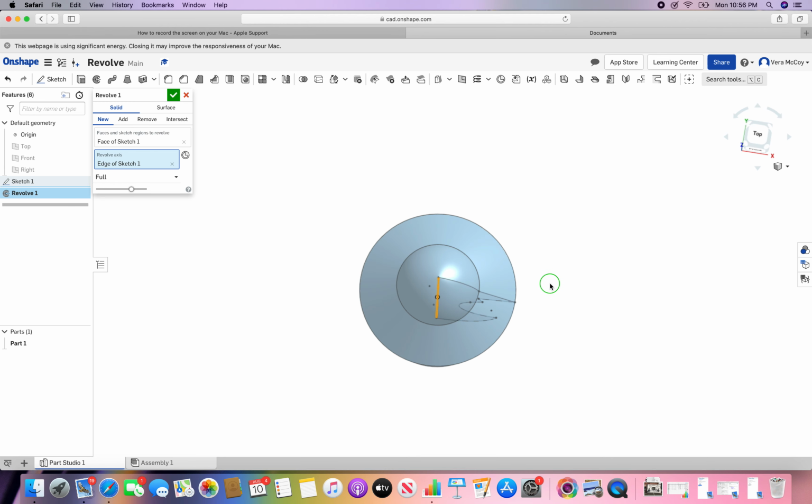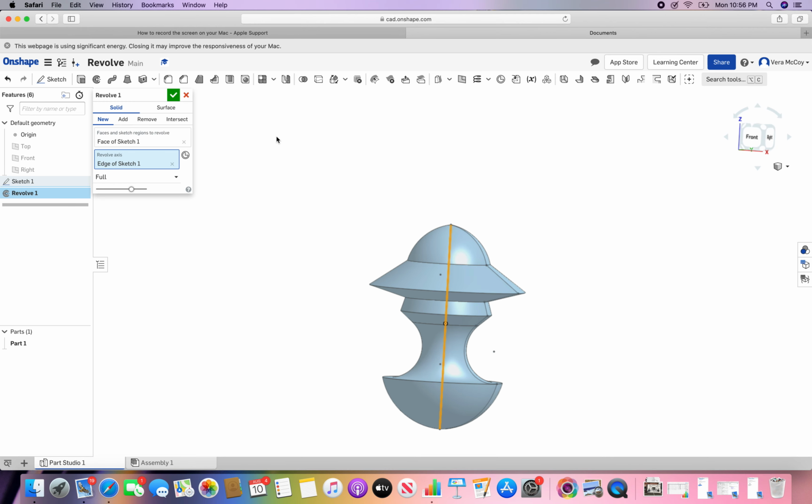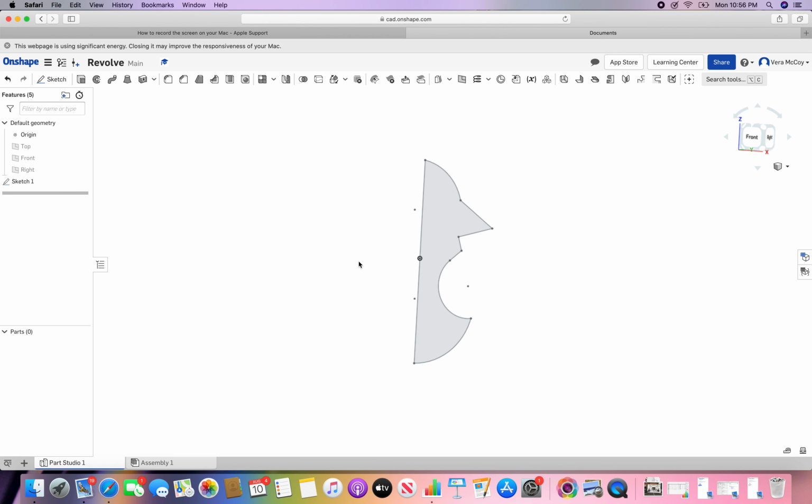So yeah, that's revolve. One note that is worth mentioning is that when you revolve something, you want to make sure that your sketch is a solid shape. So make sure that this isn't a construction line, because if it is a construction line, it probably won't recognize this as a solid, so it won't revolve it. That was a problem I ran into a lot when I was learning it.